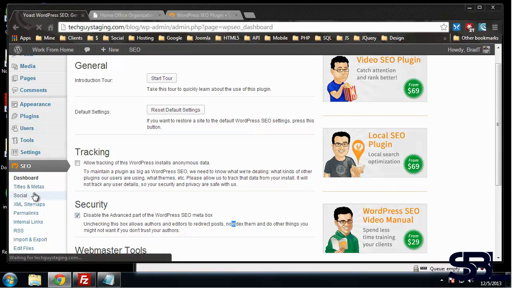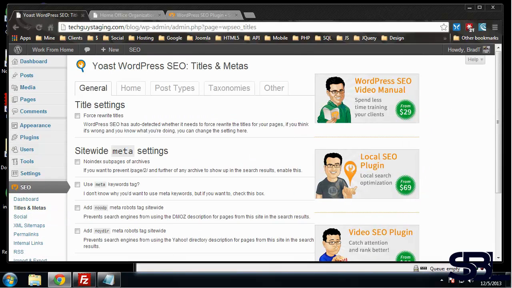So next we have the titles and metas area, which we have a few tabs to go over. So the first thing, we have this title setting. And what this means is basically you can customize your titles from within WordPress, but there are some themes that if you have them installed, they will actually control the title tags themselves. So you might want to force rewrite titles. Alright, so if you're having issues with your theme and your page titles, then you might want to check this.